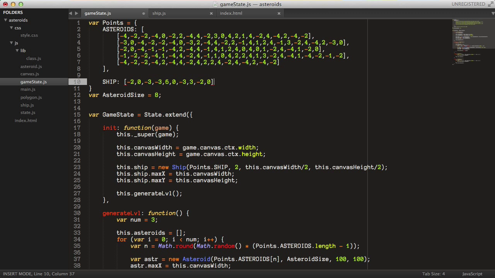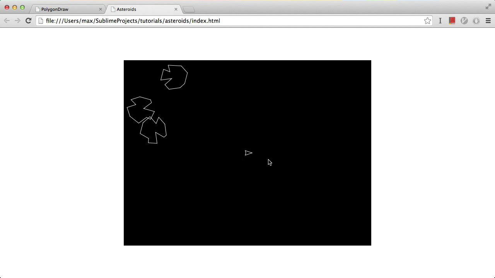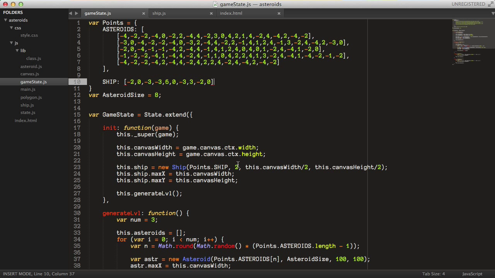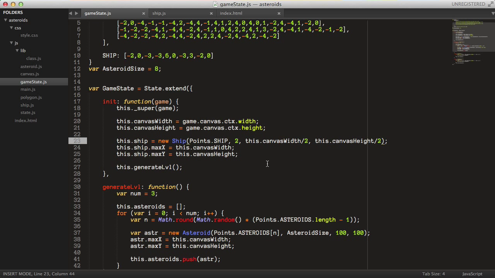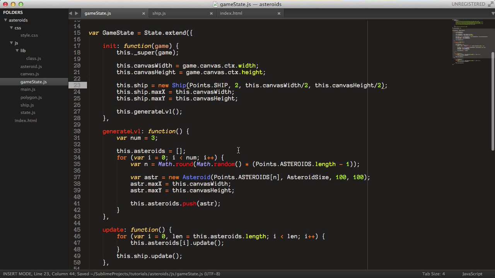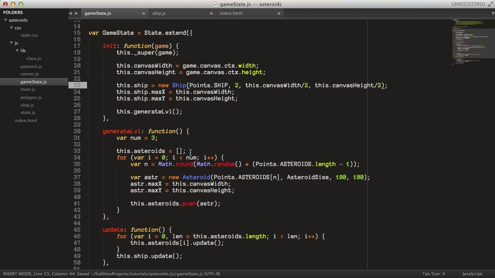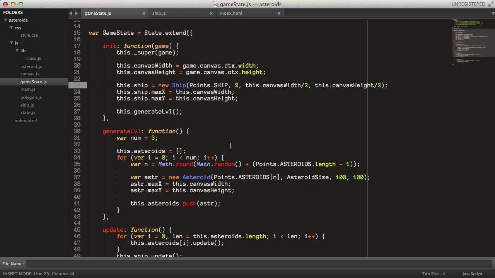Anyway, so let's copy that in there. Hopefully now when we reload the page, you can see that the ship is drawn in the middle of the canvas. And 2 as the size wasn't actually that bad, so I'll keep that. So let's make it possible for us to control the ship now, shall we? But for that we'll need our input handler.